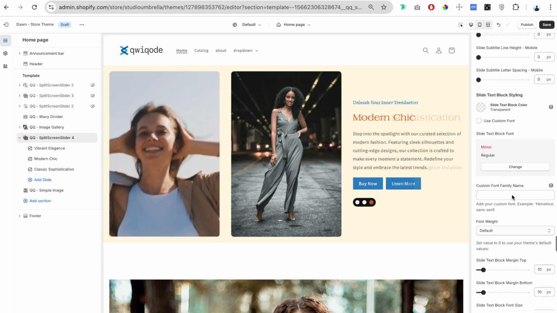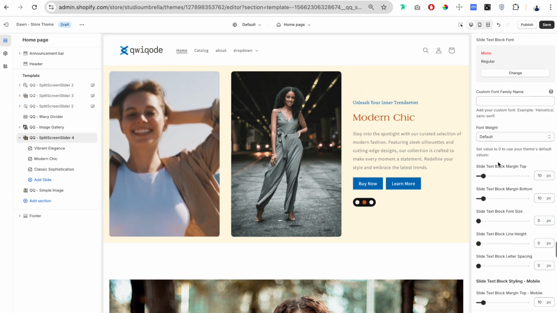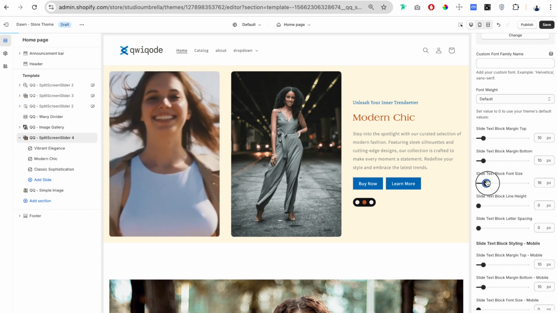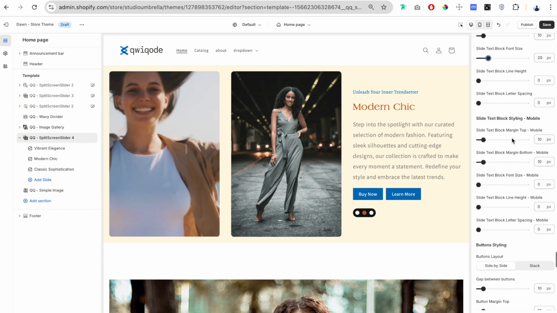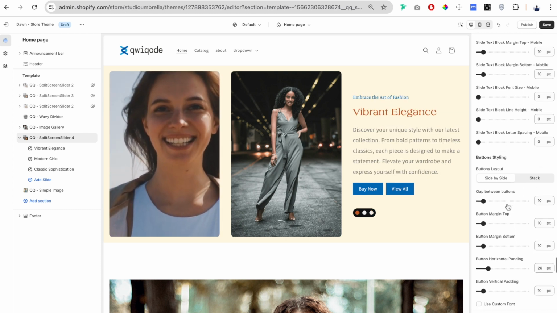Okay, then we have the same for the text block. The color, so maybe we can add like a gray color, like this. And maybe the font size a little bigger. And then we have the same for mobile: margin top, margin bottom, font size, line height, and letter spacing. Next, we have the button styling.